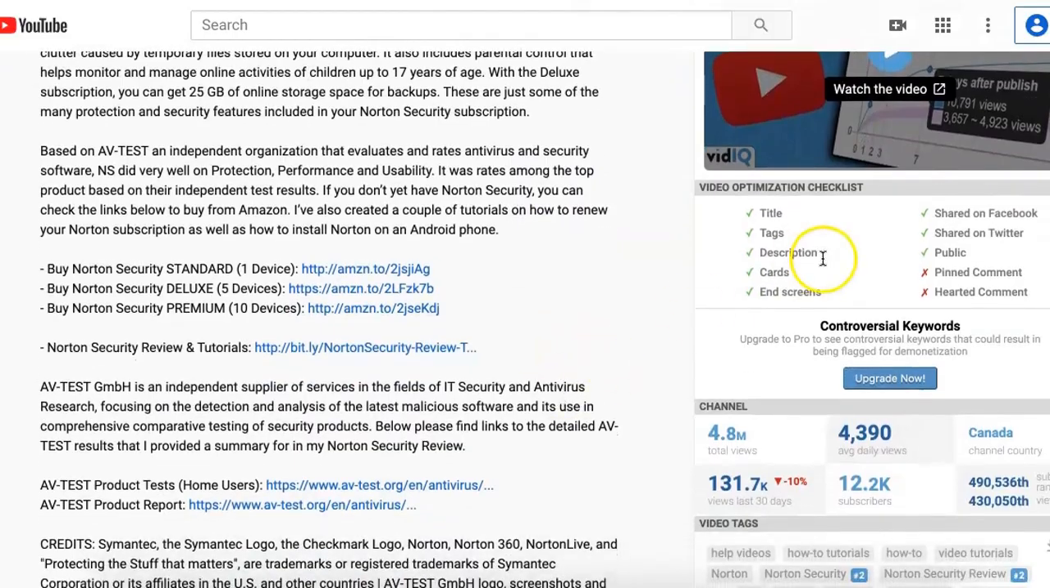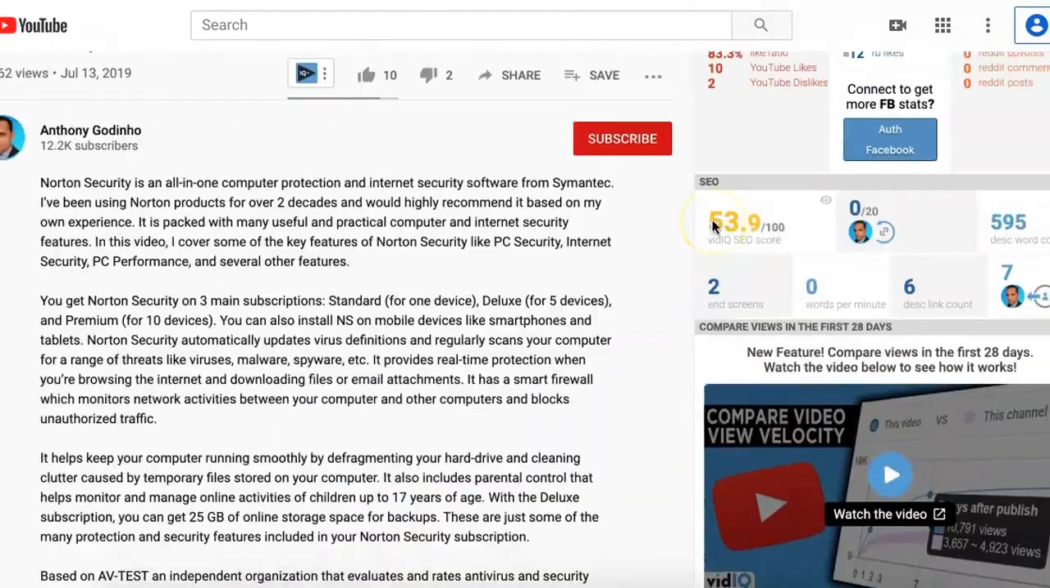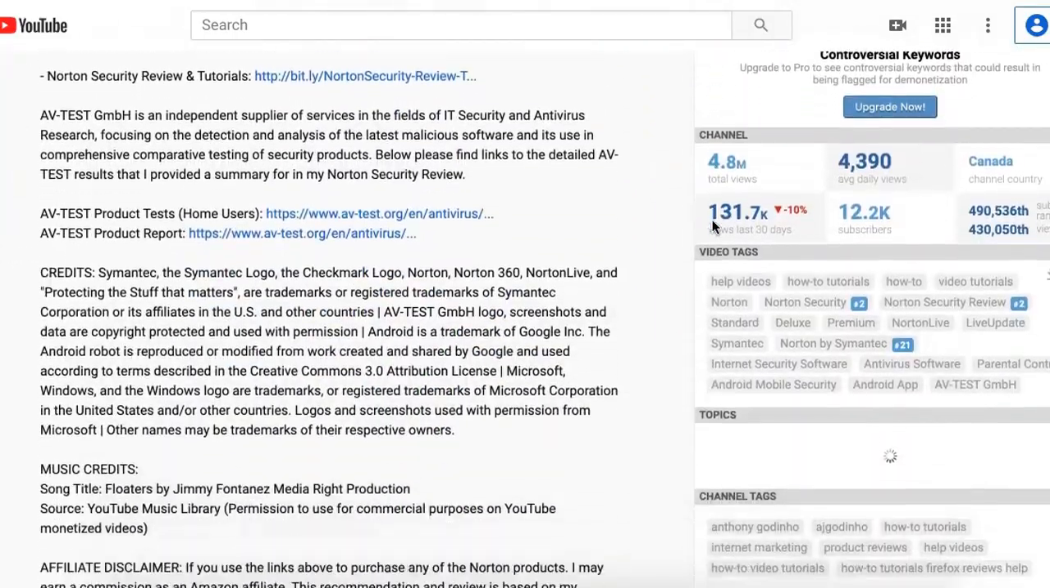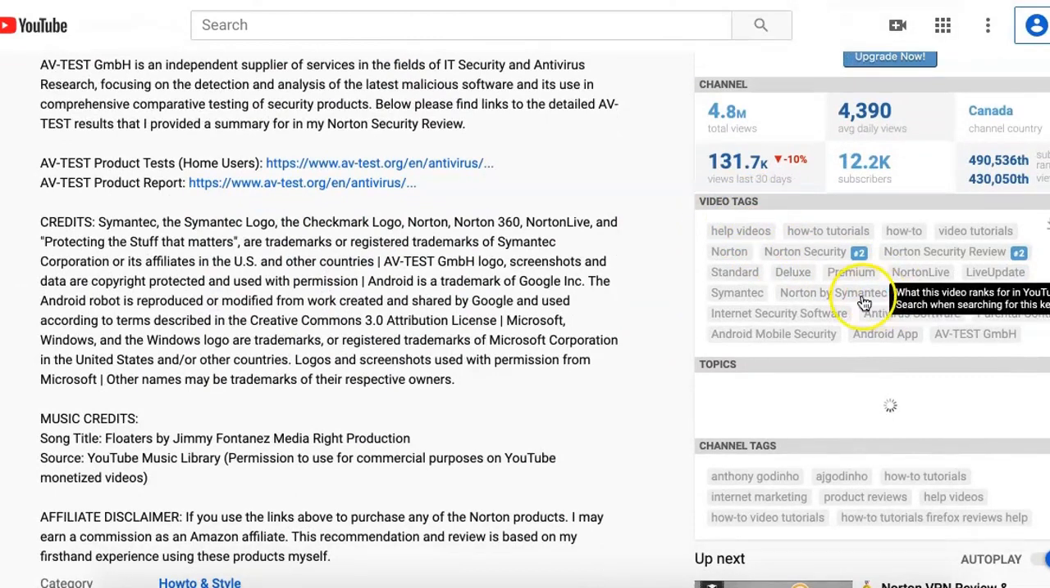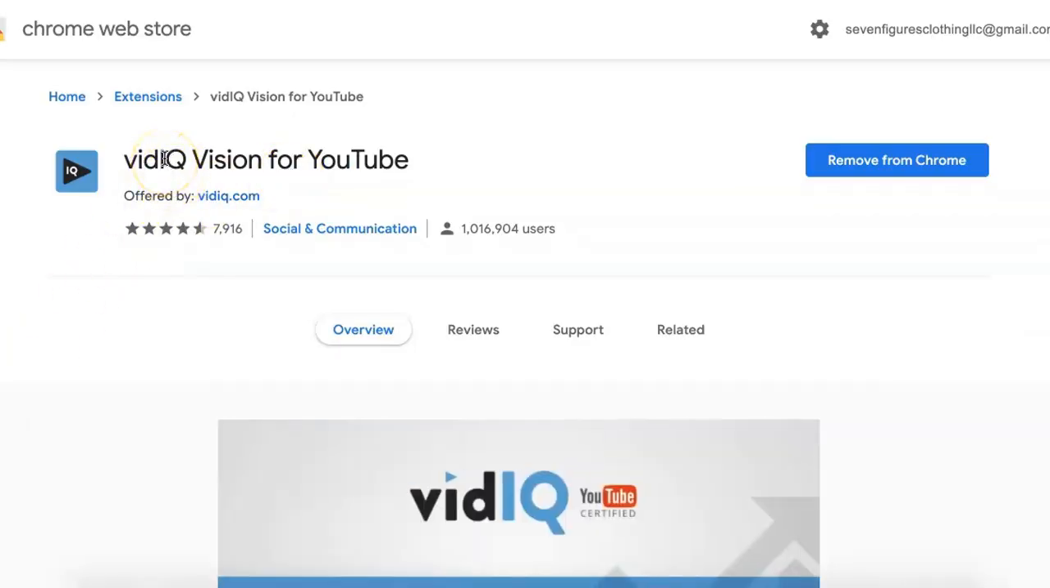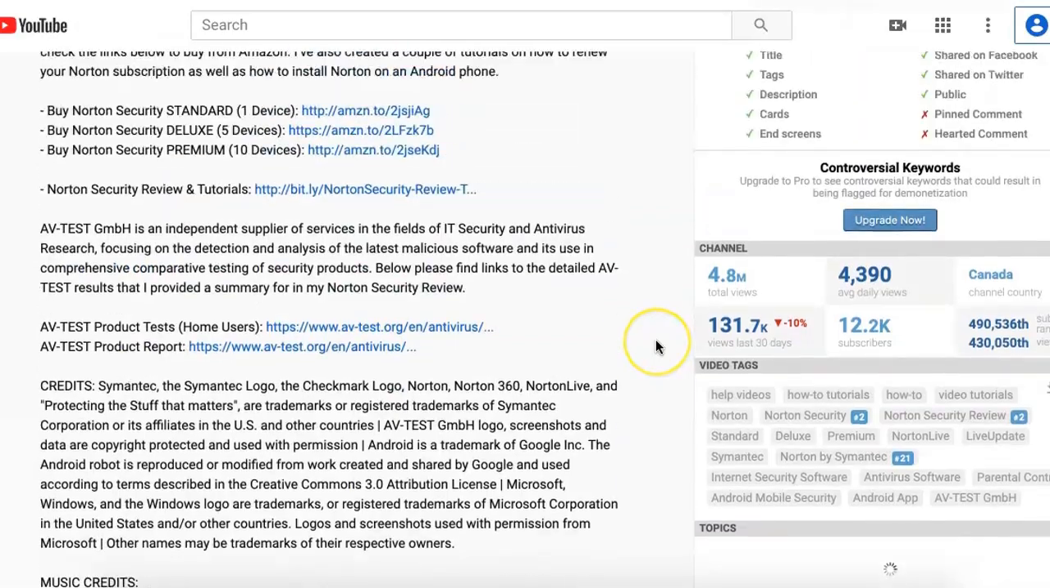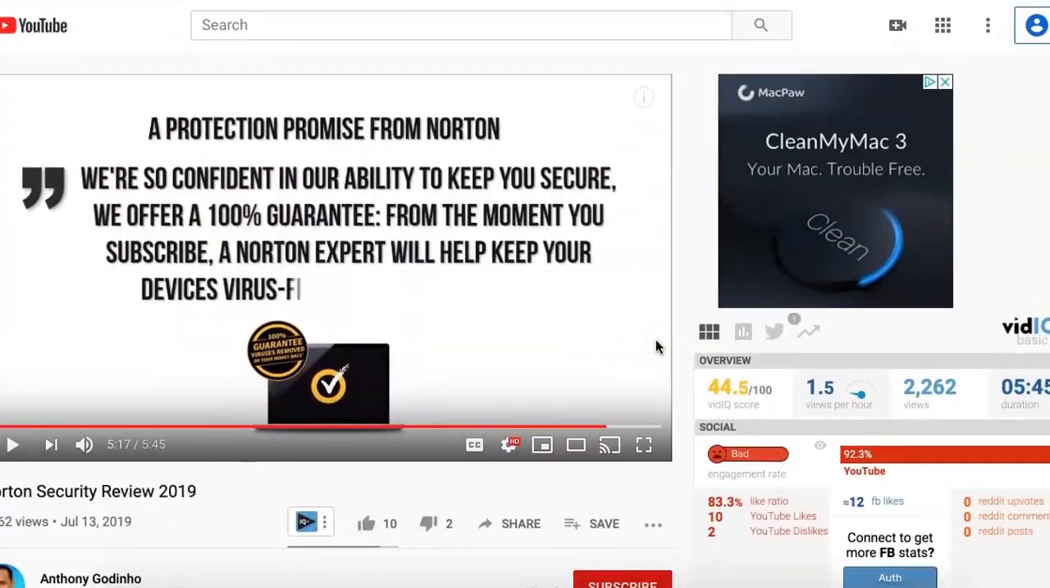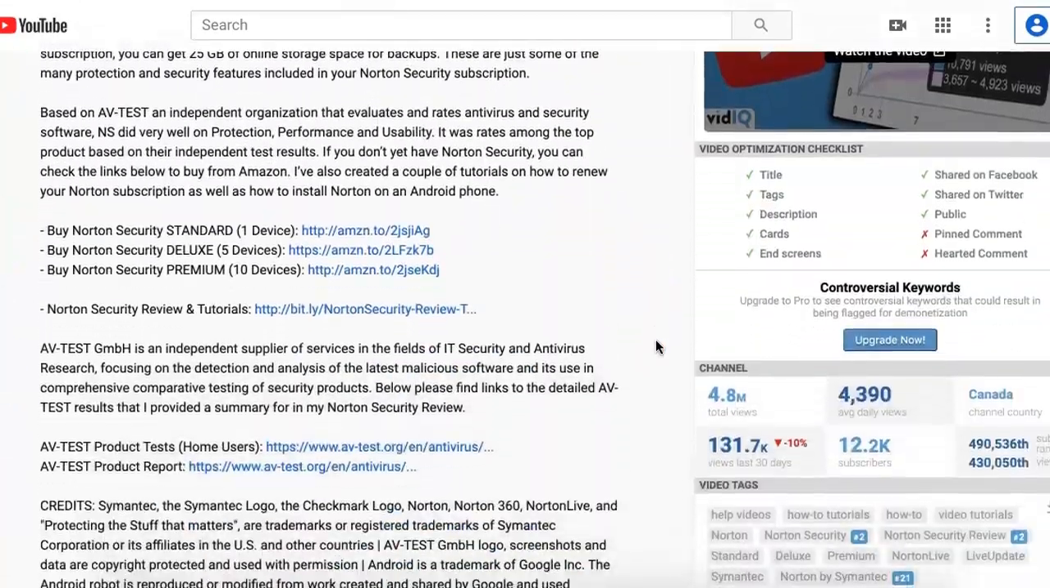You can see the video optimization checklist. Now, this is how you're able to see the tags and what he's ranking for. You would have to download this Chrome extension called vidIQ. This is the Chrome extension right here, vidIQ. You can literally just search it in the Chrome web store and download it for free. It'll only take a few seconds to do. Then you can copy all the tags and stuff that the person is ranking for and use it for your own video. But like I said, all you would do is just make a simple video review of the product.